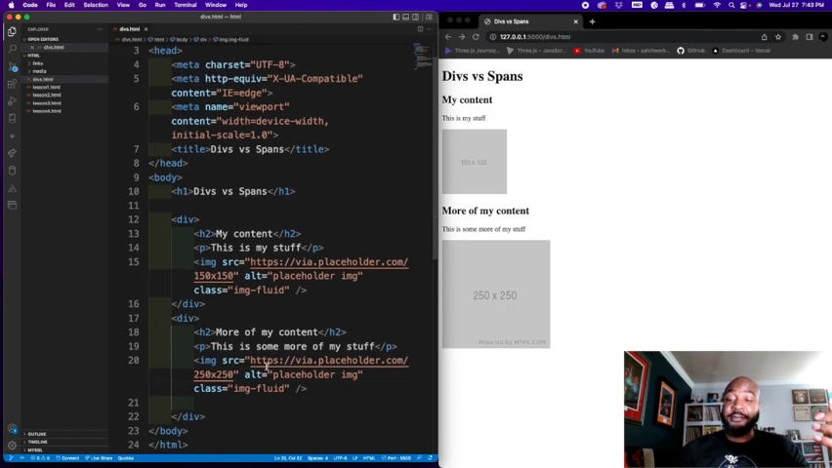Now, a span is essentially the same thing. It is a container. The difference is a span is inline, okay? And what I mean by that is that a span is everything's going to be on the same line. It does not take up the entire row.